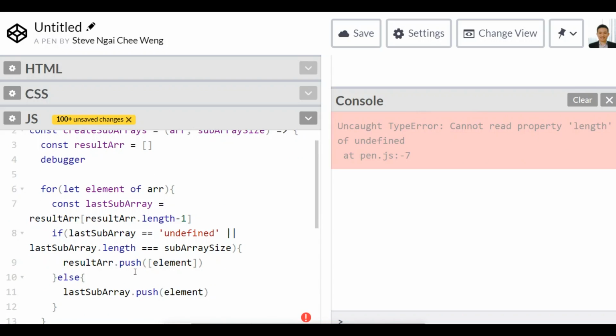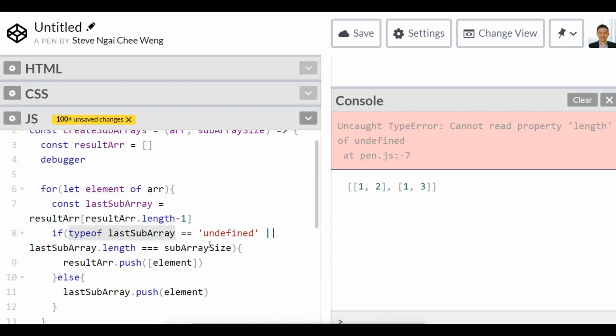Okay, sorry for a little bit mistake. I should have add this type of here. We're gonna check the type of this last subarray. If it's equals to undefined, then you push the first subarray together with the current element to the result array. That's the first loop.